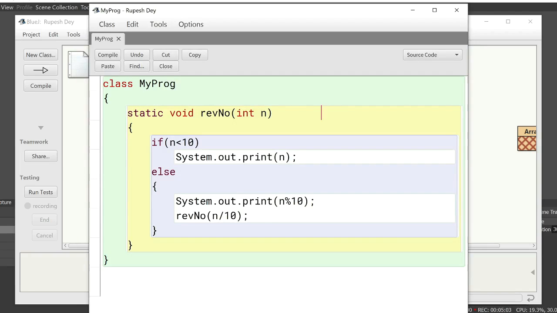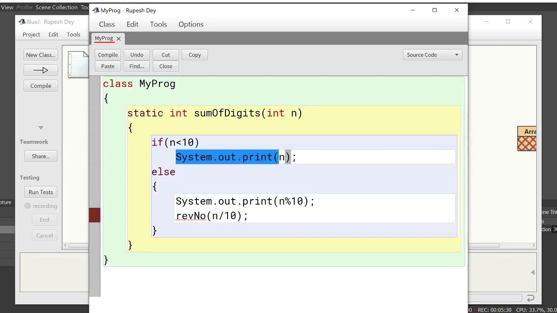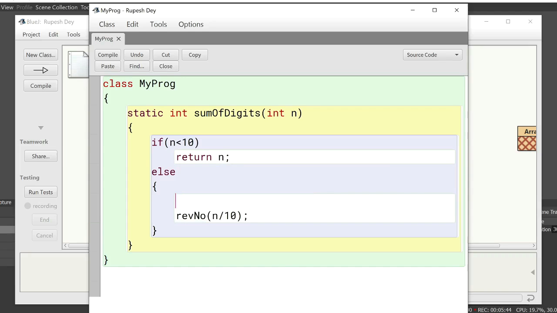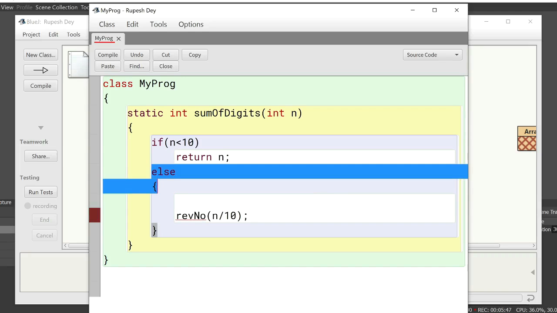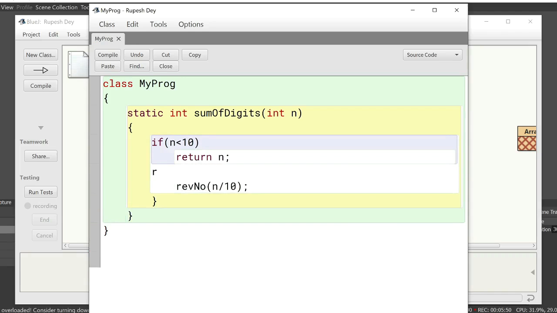Now if we change this function to accept a number and return the sum of all the digits of that number, the return value will be a sum, that means int, and here I will write sum of digits. Same way here also we will check whether n is less than 10 or not. If n is less than 10, instead of printing we will return n, because the return type of the function is int. So it will return n to its last call. And here in the else part also we will not print anything. Else is not required. Let me remove this.